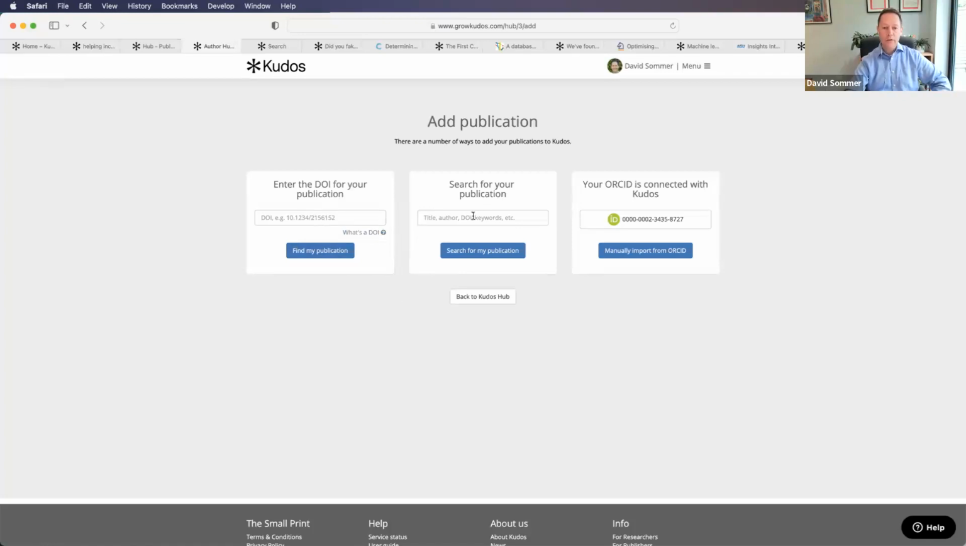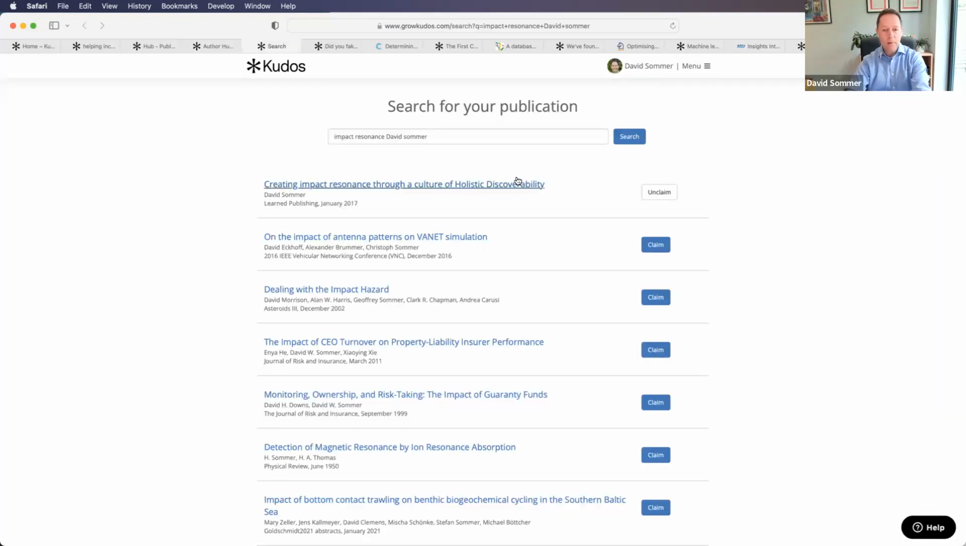You can also search for your publication, and I would recommend typing in a couple of keywords from the title and your surname as well. So I have an article on impact resonance, so I could just search for that, and then that will go through and pull up a list of matches, and there is my article right at the top there, and there'll be a claim button over there which you can click. I've already claimed it, so that's why it says unclaimed. So that's also a good way to find your work.